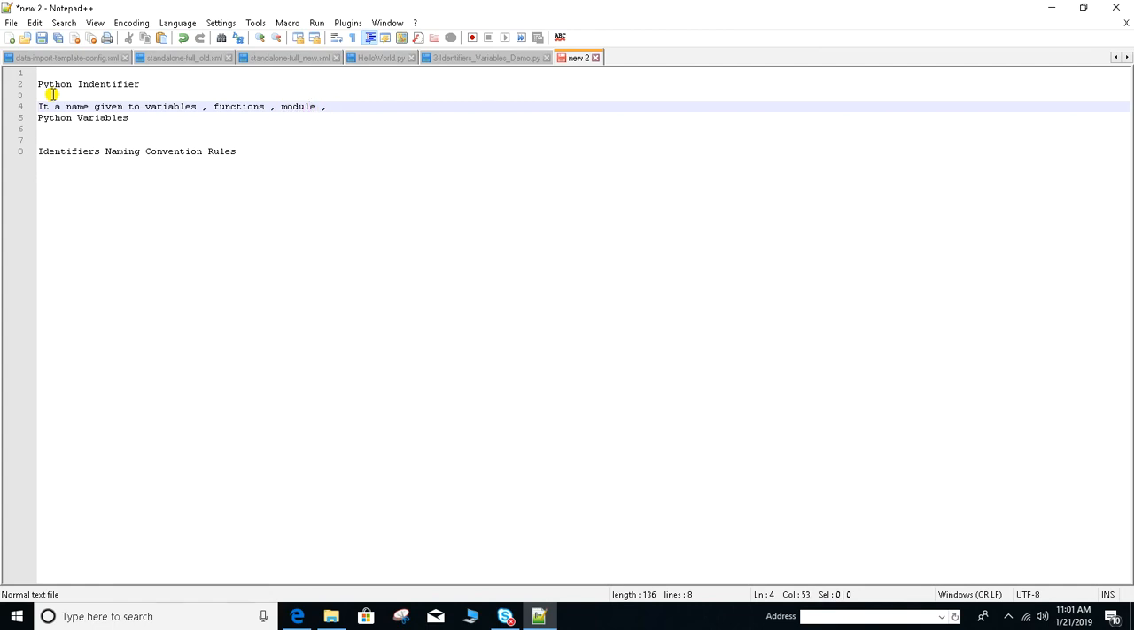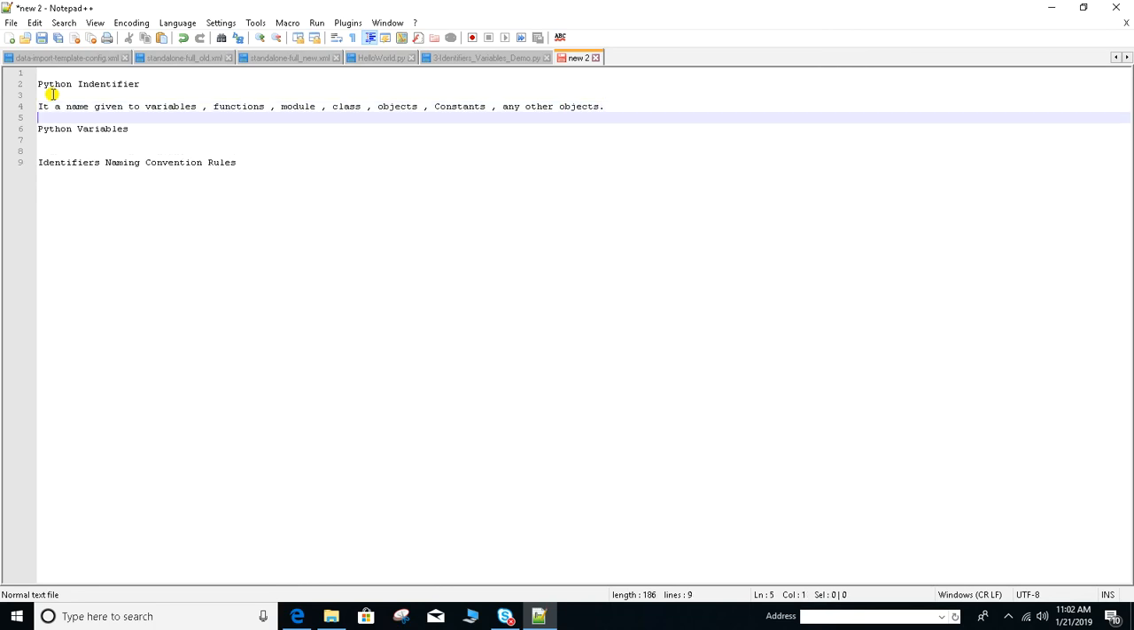Variables, functions, modules, classes, objects, constants, or any other objects. I will dedicate one session to these concepts in a later tutorial, but for now just understand what an identifier is. The name given to these things is called a Python identifier.